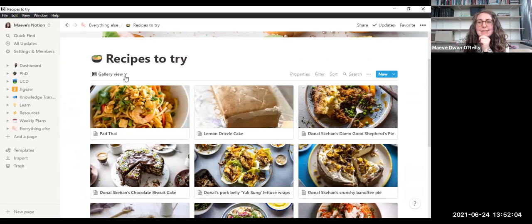Yeah, that is a whistle-stop tour of Notion. You probably have whiplash from that.